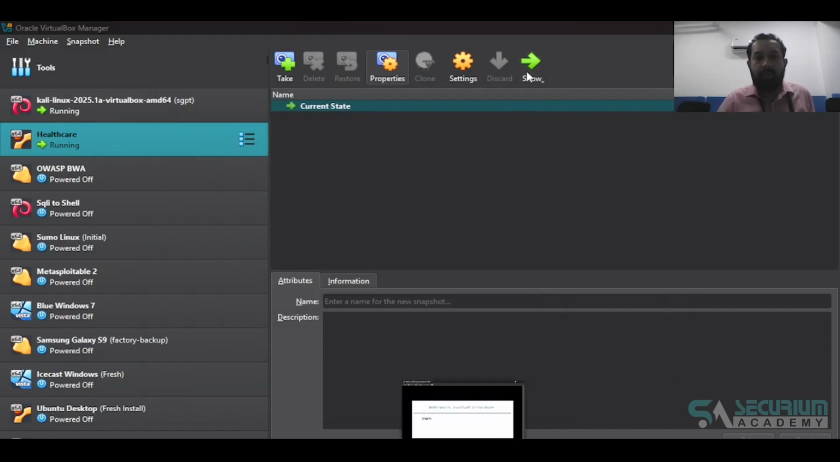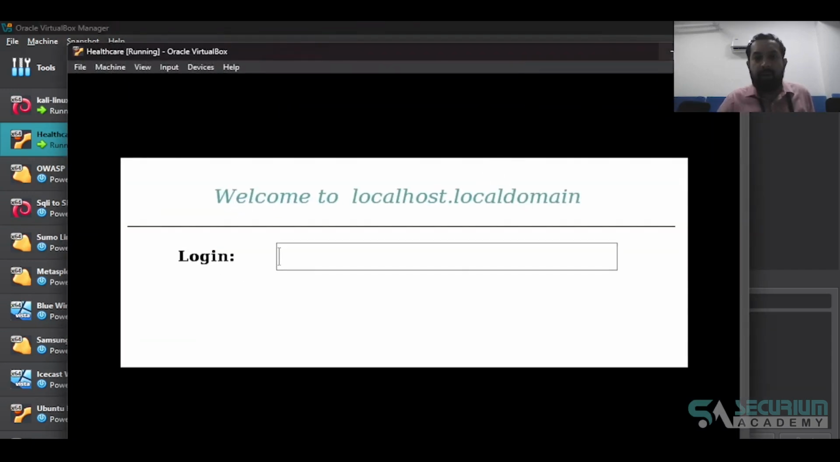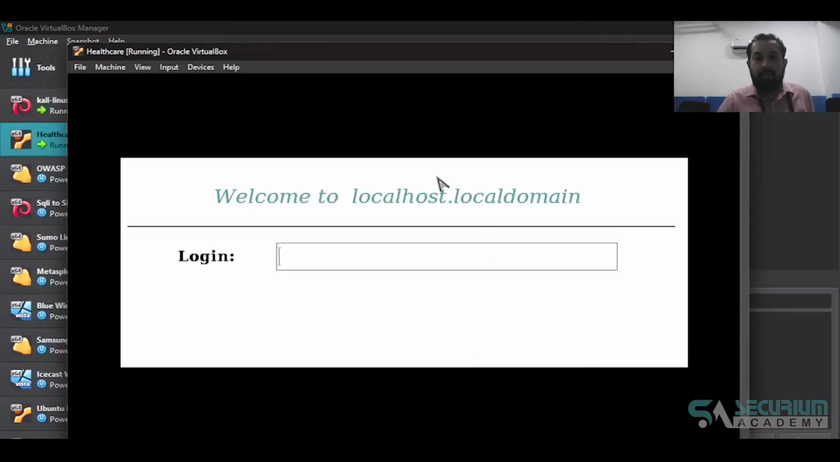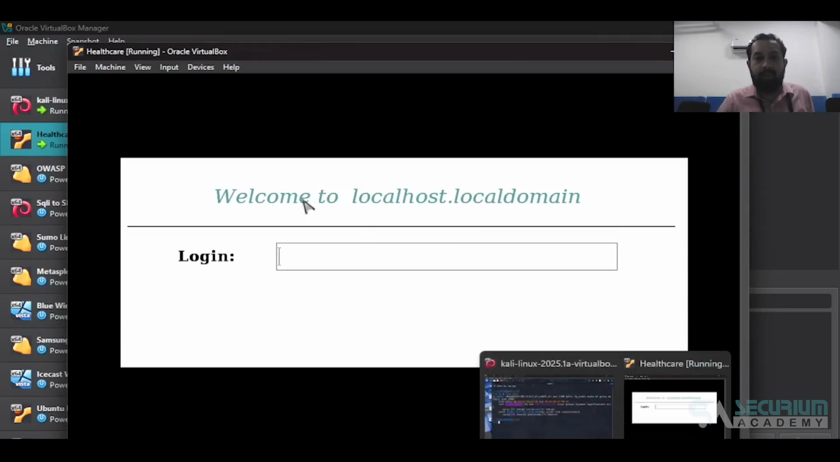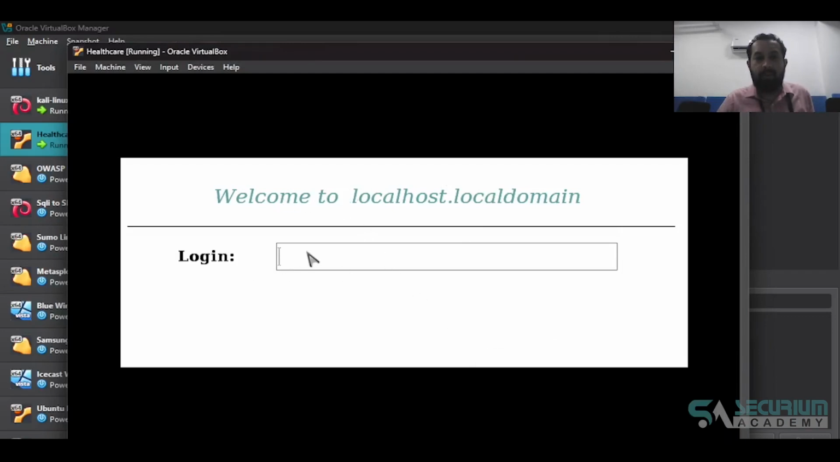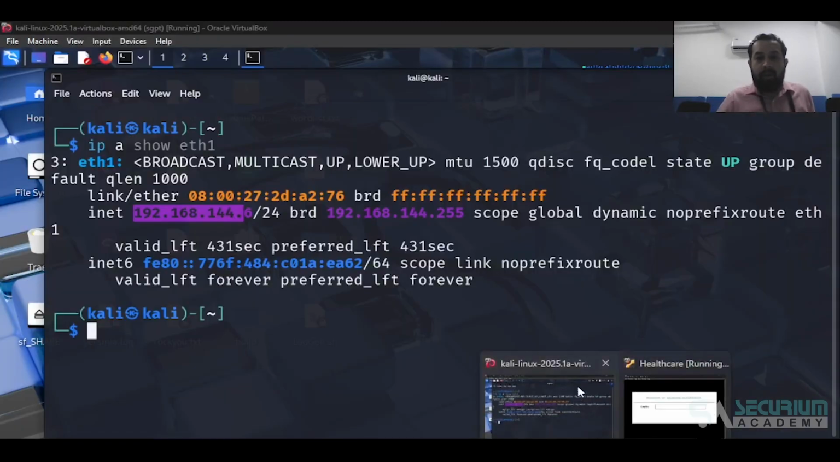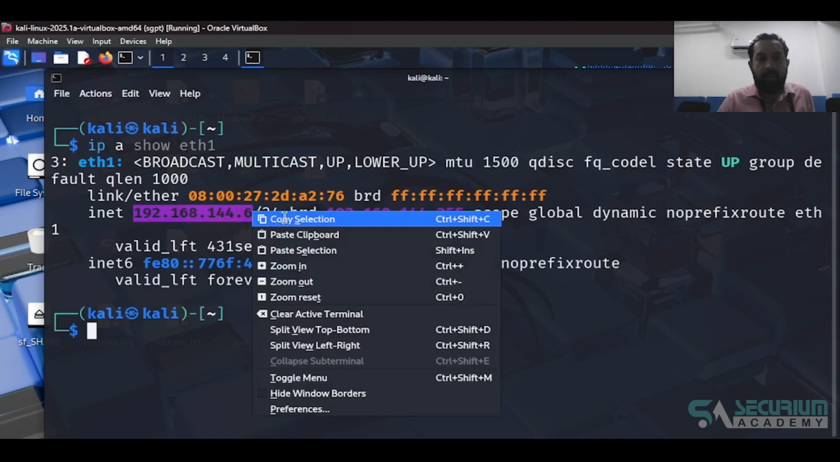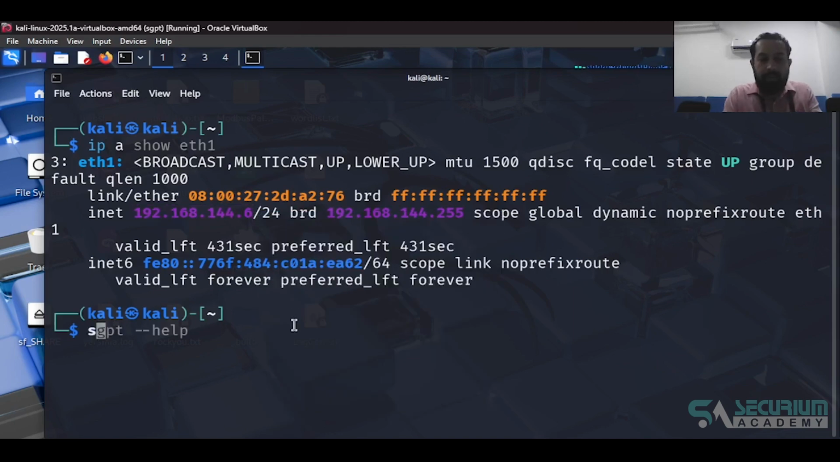So now using AI, we are going to try to capture the flag. This is the target machine. There is a welcome localhost login. We don't have information, so it's the entry point. We don't know how to get inside, right? So we will start with all of this using ShellGPT.